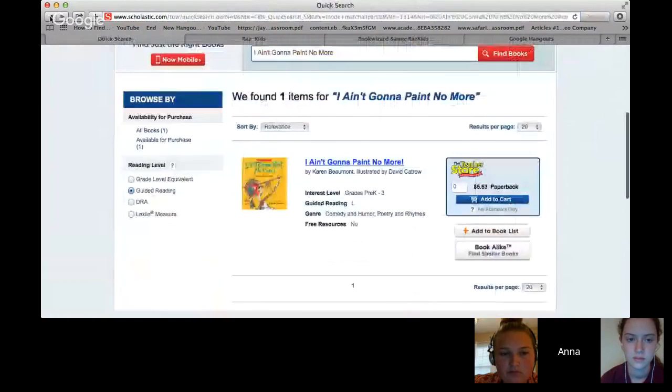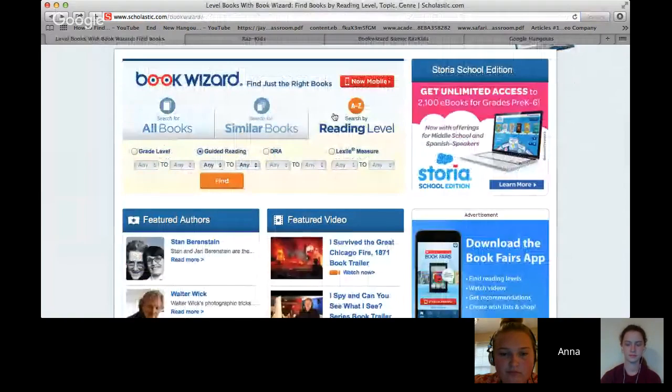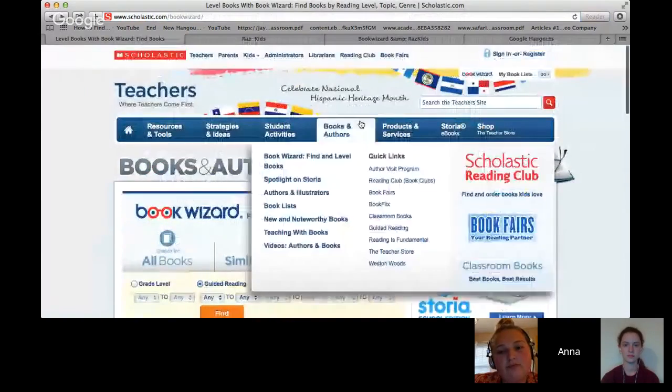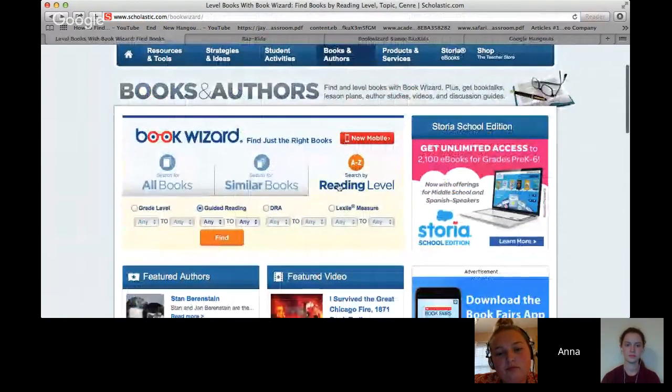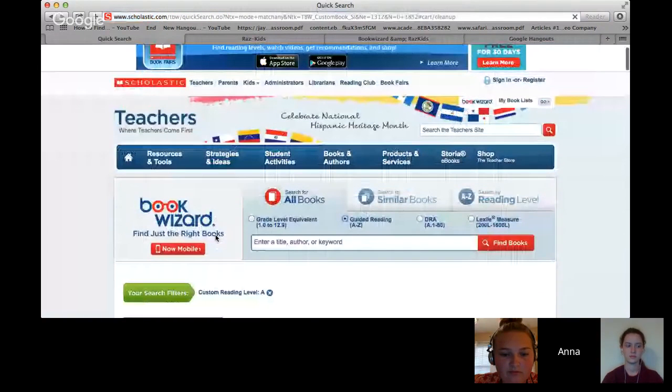Or if you're just searching for books based on the reading level, nothing really particular in mind, you would go to, again, the home page and then select search by reading level. Then keep it on guided reading and say you want to search for A-level books. You would just select A to keep it specifically to A level and then hit find. And you'll see it came up with 149 items.